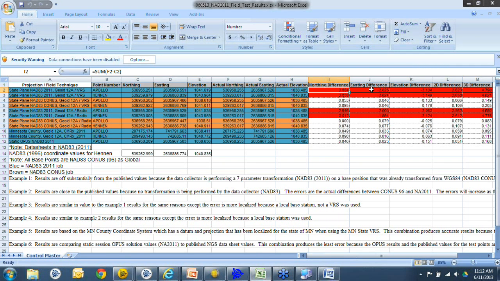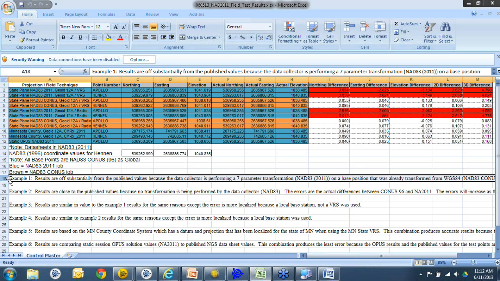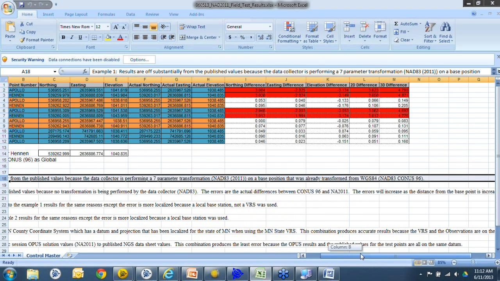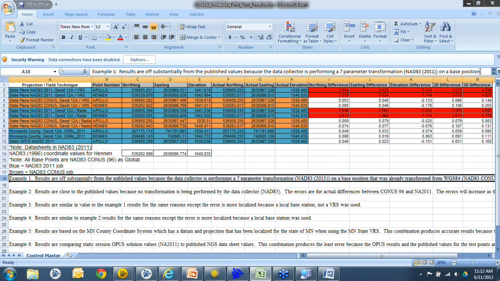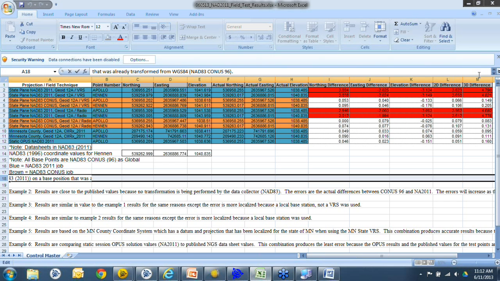Notice the differences that we saw. A 2D difference of 3.6 feet, 3D of 4.79 feet. So as of note, the results are substantially different from the published values because the data collector is performing that 7-parameter transformation for North American Datum of 2011 on the base position. Okay, so that makes a huge error. That was transformed from the original base position, which is NAD83 CONUS 96 adjustment.